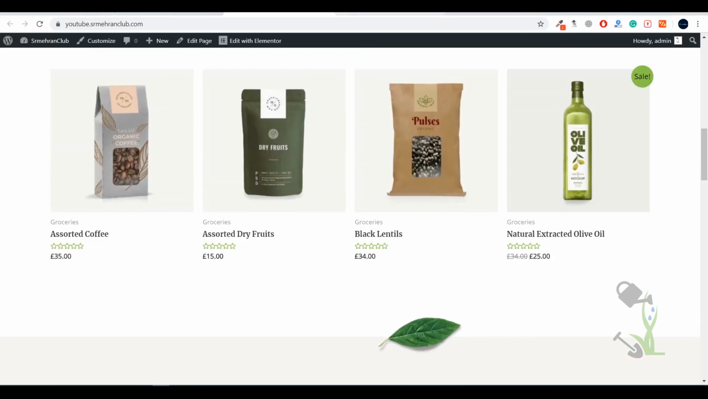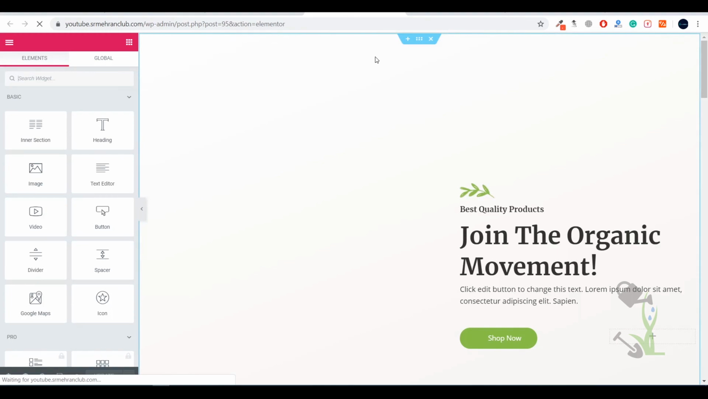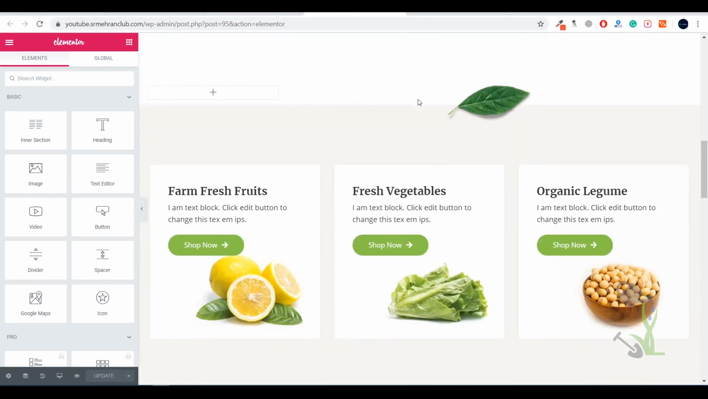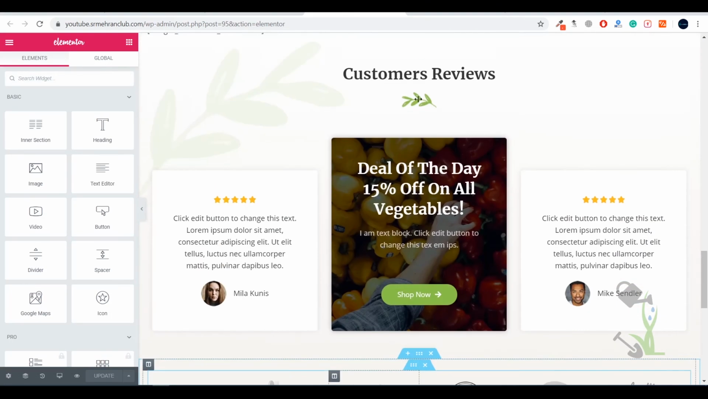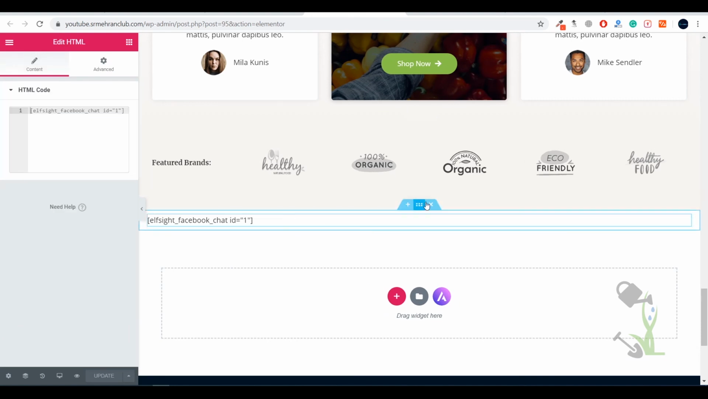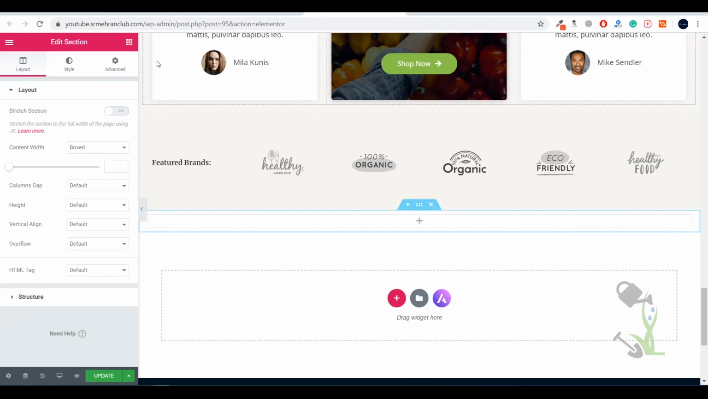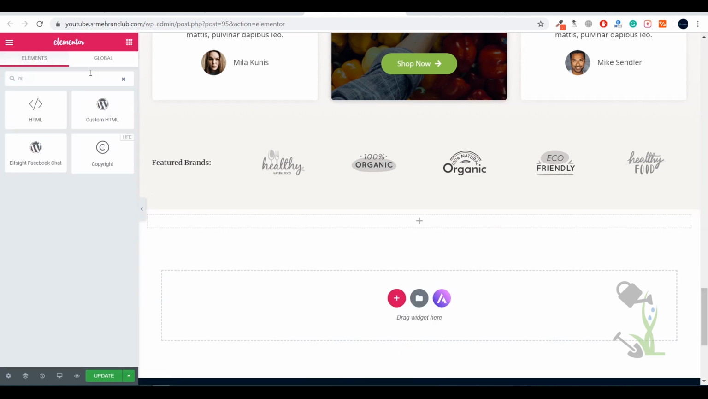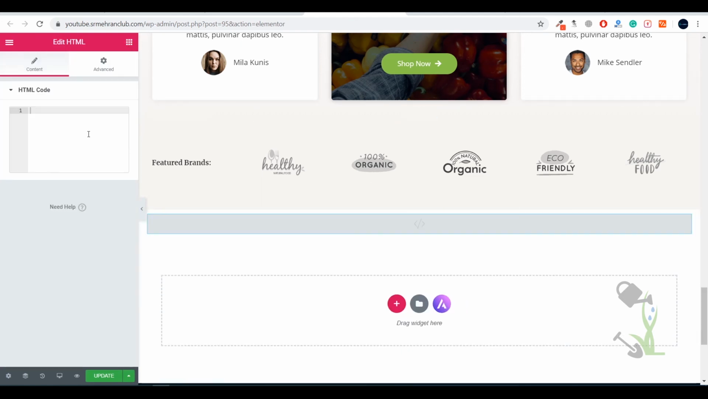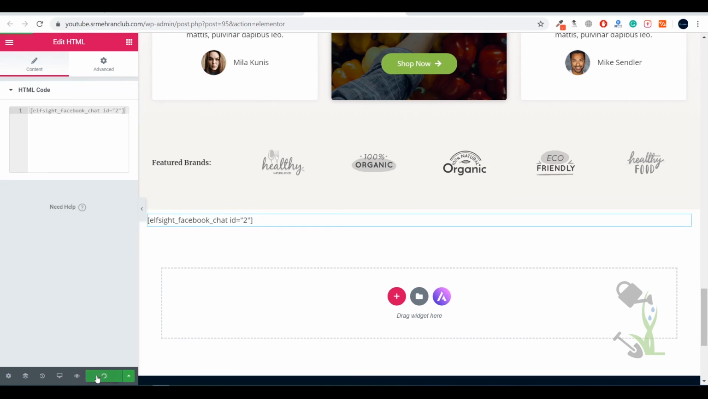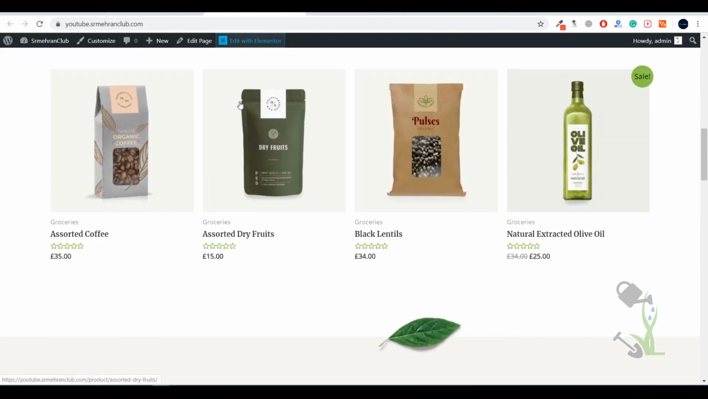I will click on edit with Elementor and I will create a section, and there I will add this particular shortcode. Elementor gives you the flexibility to edit each and every section so perfectly that you have no idea. As you can see, I have already added one, but I will delete this, add a new section, and under that section I will add an HTML widget and paste that particular code. Okay, let's update it. Coming back to the website, I will refresh it.